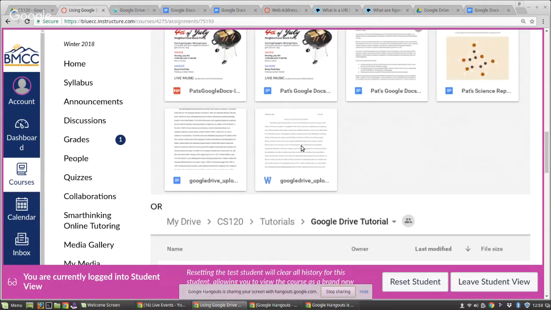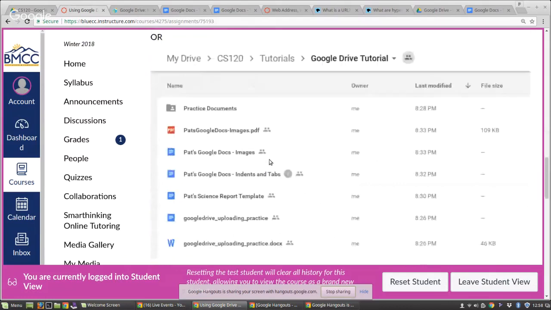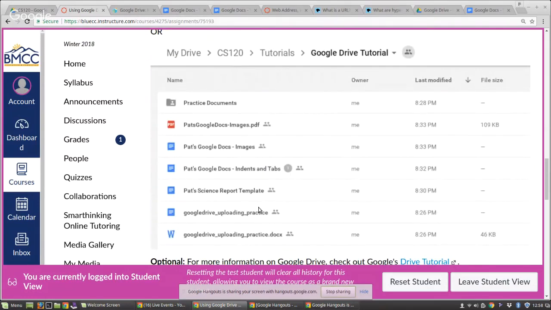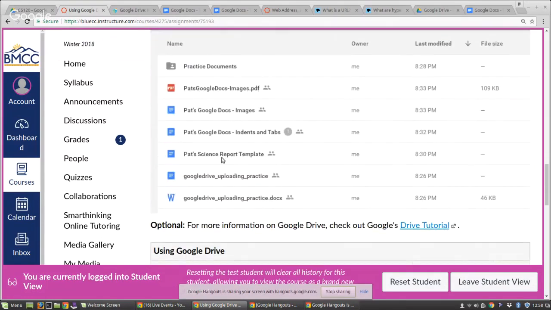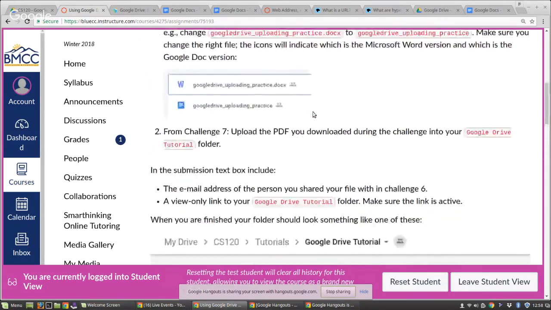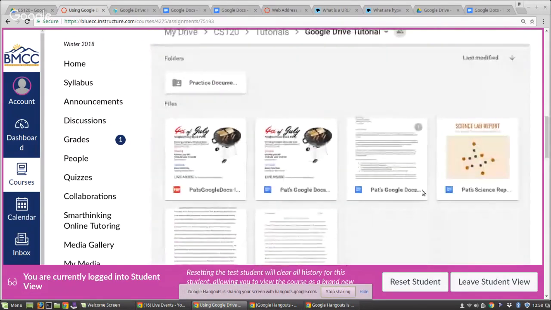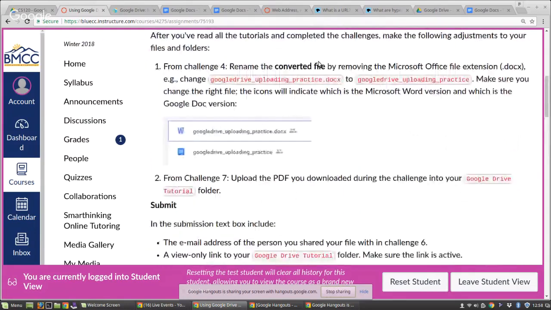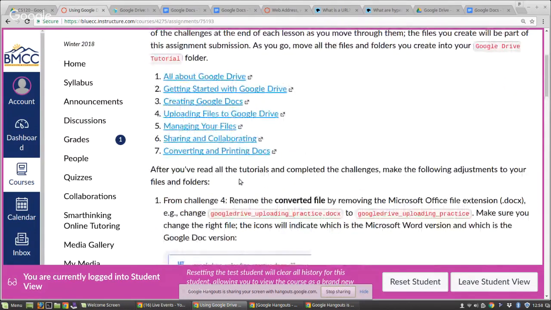Okay? And whether you look at them in icon view or in list view, I tend to prefer a list view. You'll look something like that. And there'll be a folder for practice documents too, based on those tutorials. If you have any questions about that, let me know. That's a snapshot of what your drive might look like after you're done going through each of these tutorials and their associated challenges. So back to URLs for a minute.